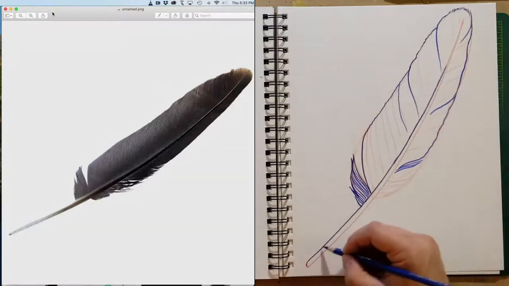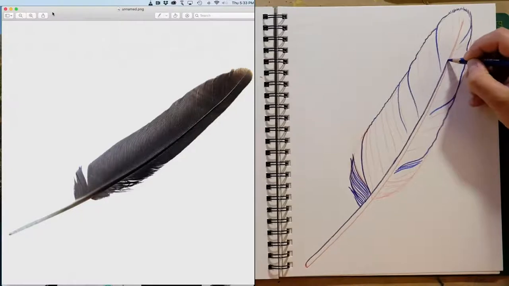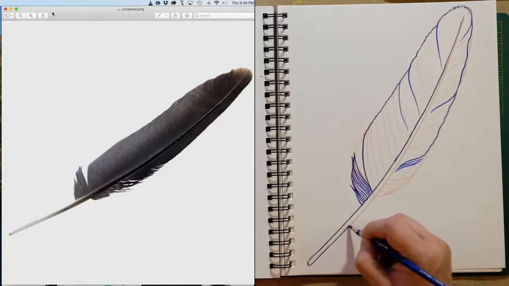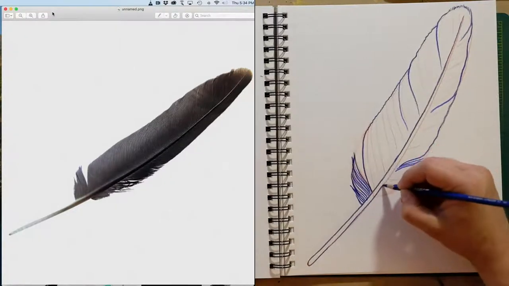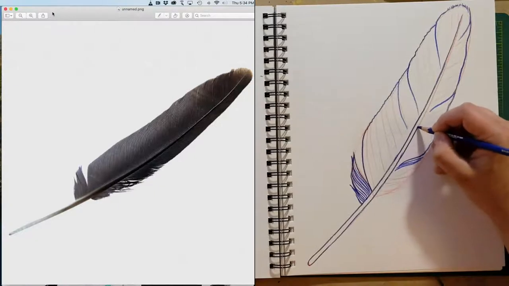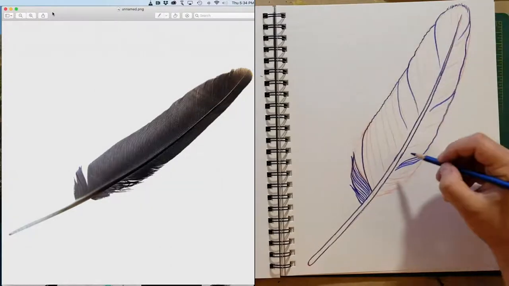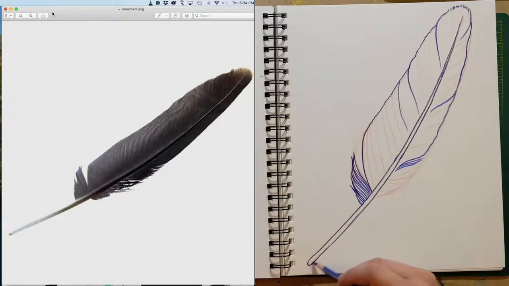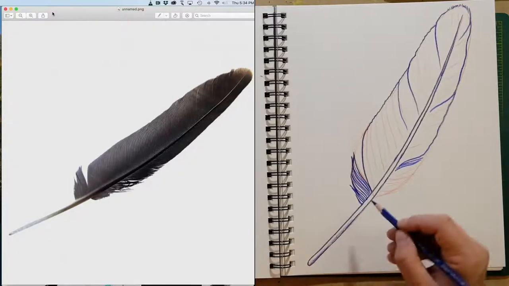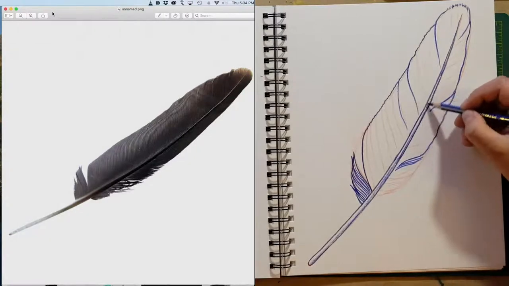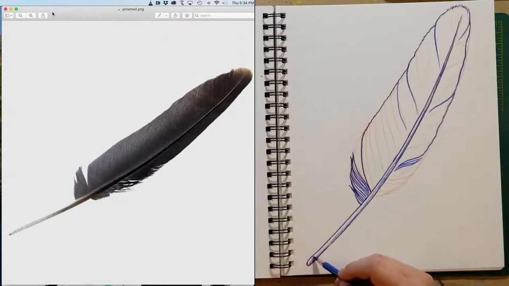So one of the things here, this line in the center, I don't know what the root or the quill of the feather is called, I'm making a little bit more solid of a line. Less of a hesitant line. I'm trying to get that as solid as possible. And I'm just going to give it a little bit of shading on one side. I can see there's kind of little stripey things down here.